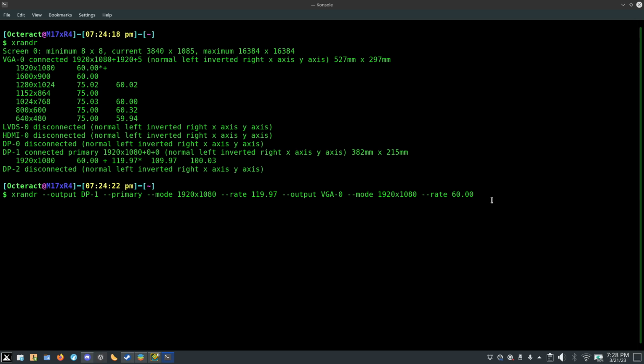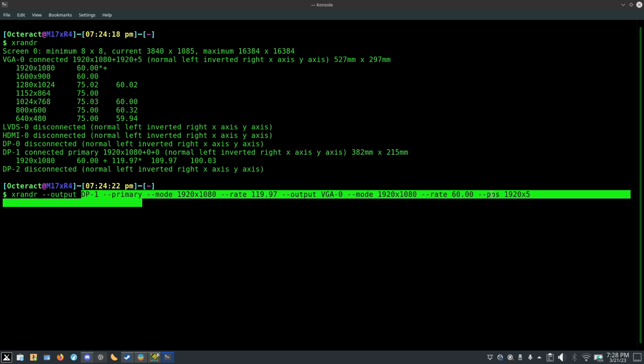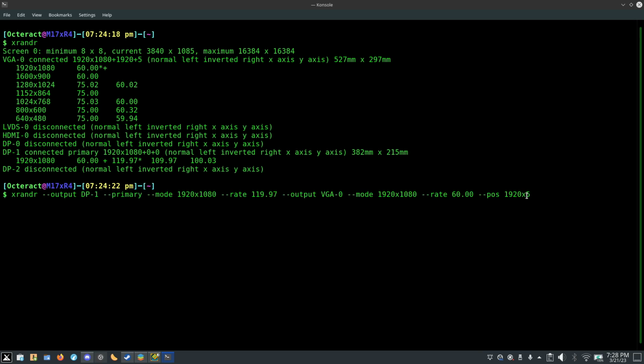And now we can do another thing, and that is we can adjust the position with the position argument. And here I want to do 1920x5. Now what this does is it's going to set the top left pixel of VGA0 1920 pixels to the right of the top left pixel of the primary monitor, which is DP1. So that's going to place VGA0 directly to the right. And then with this 5 here, it's going to drop it 5 pixels down.